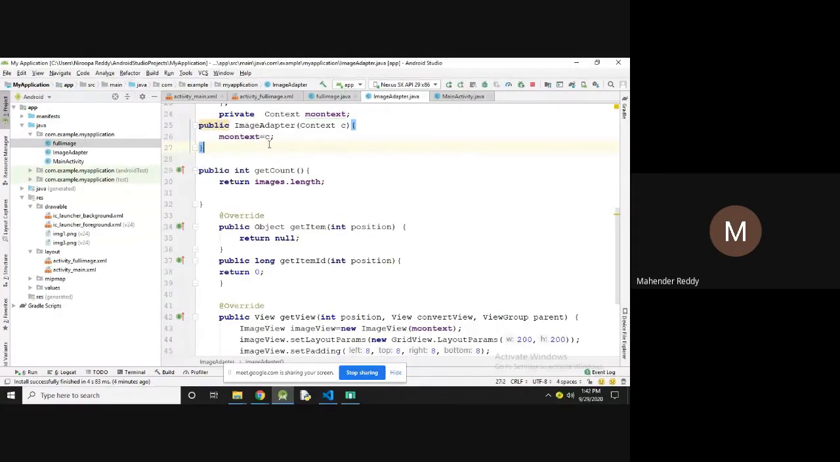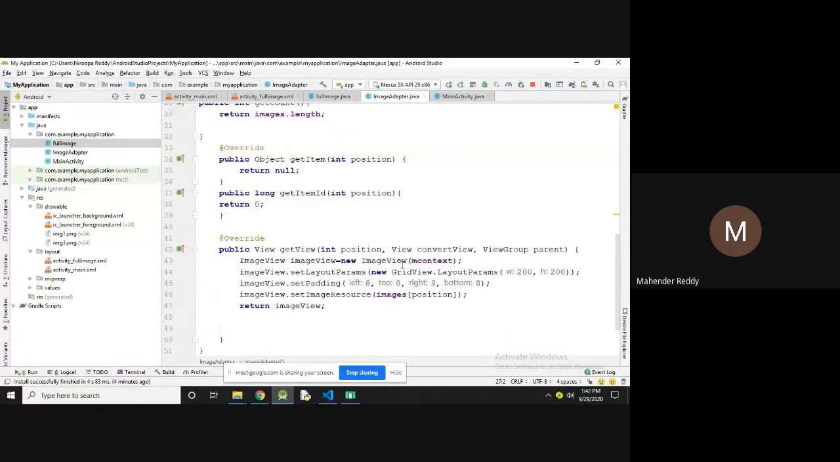So now m context is equal to this. So image view is this. Okay. Now image view dot set layout param, so new grid view dot layout param. Each grid view item is 200 width and 200 height. So I'm going to change this to 300 and 300, for example.